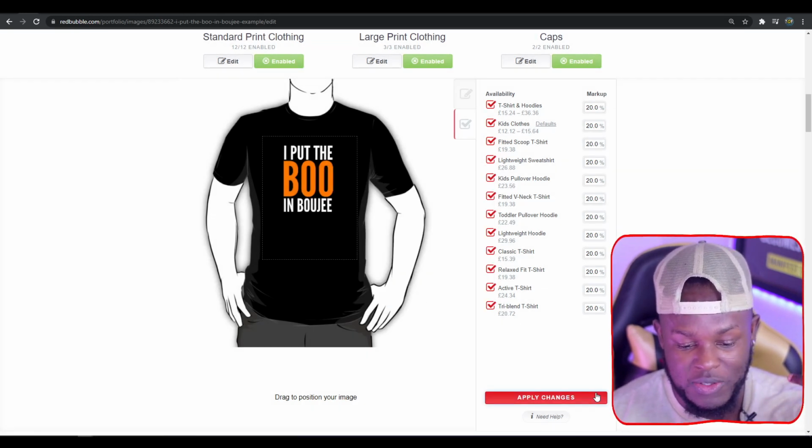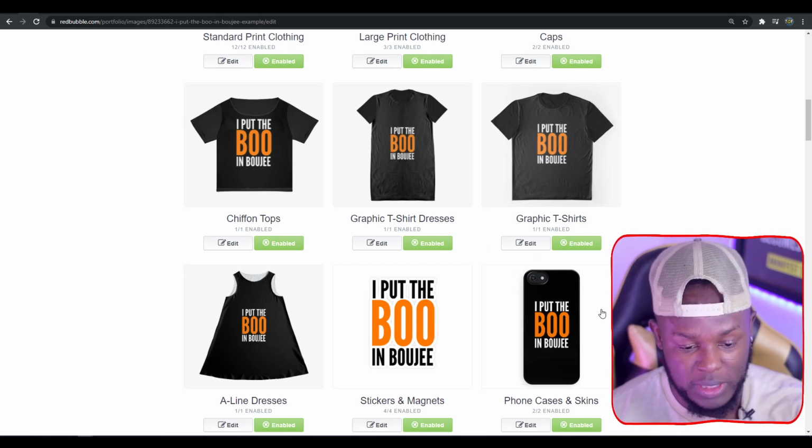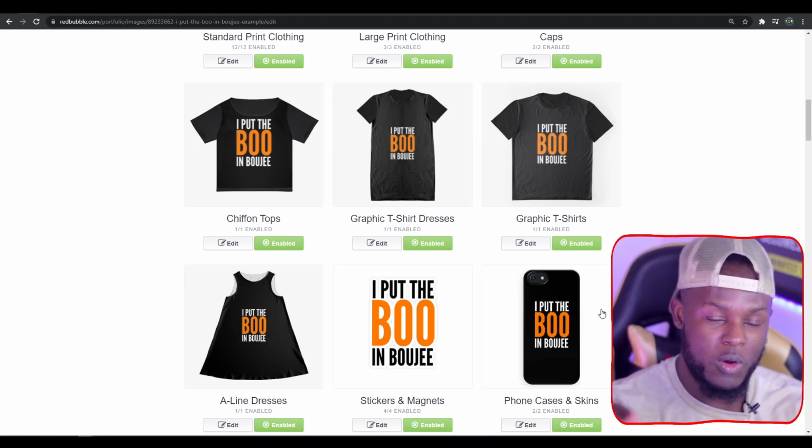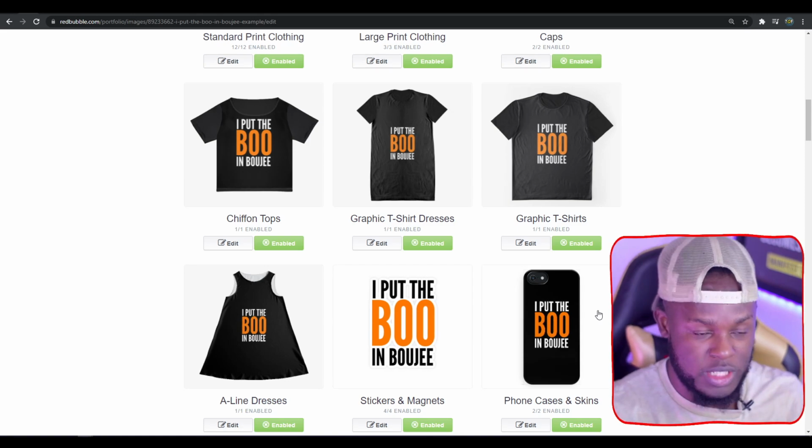As soon as you do that and you click apply changes and you save it fully, your t-shirts will now appear with kids clothing that's showing up as orange, which will work perfectly with the niche we just looked at.